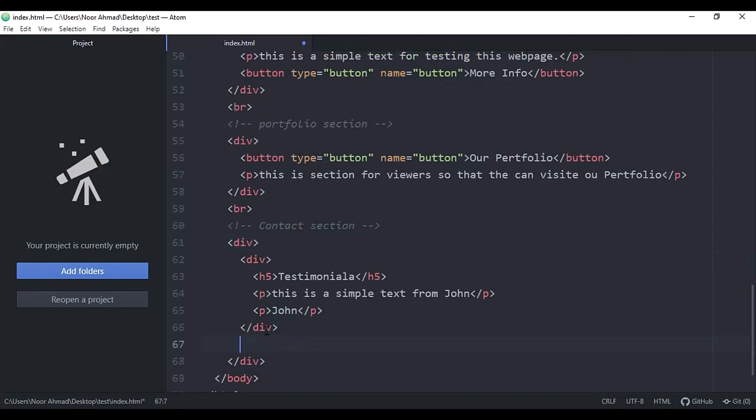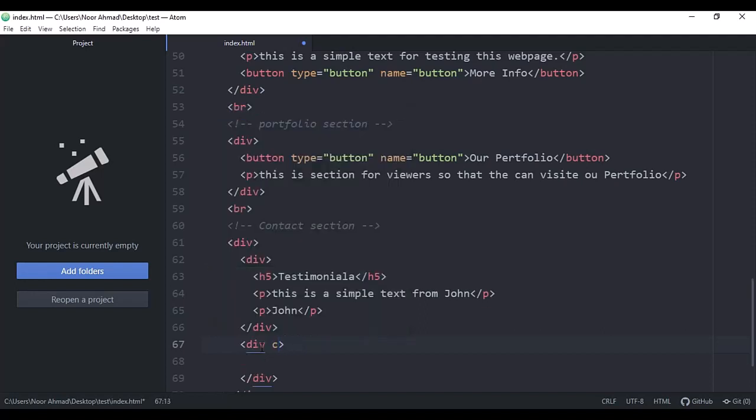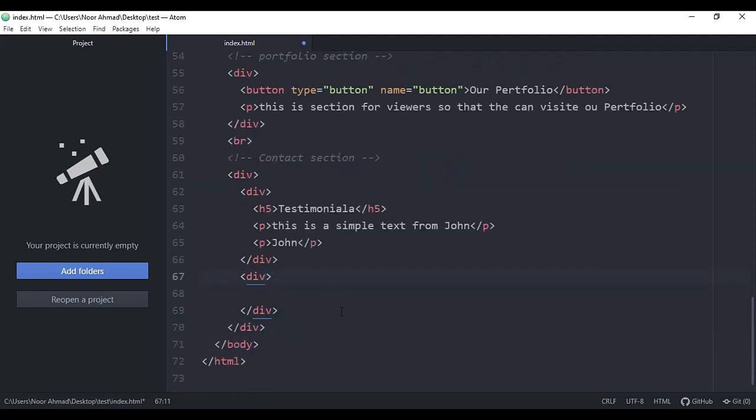So I'm going to jump over to the second div. As you can see, this second div is closed here, and outside the second div I'm going to create another div. This div will be the section for the newsletter, where the viewers can sign in for our website. So this one will be H5 as well: newsletter.